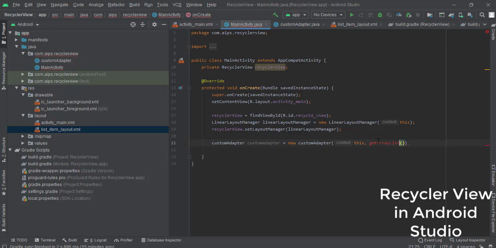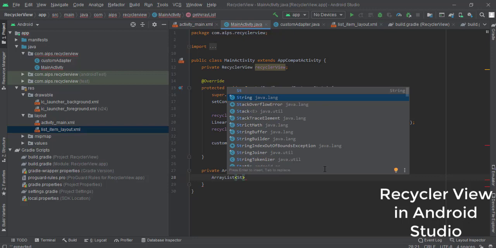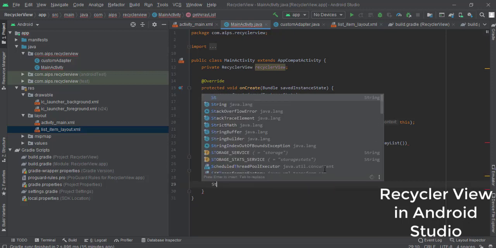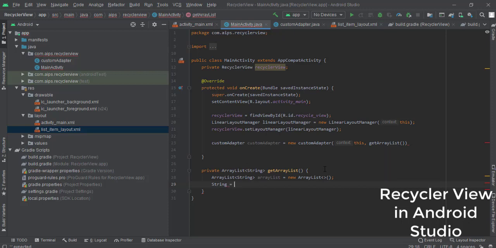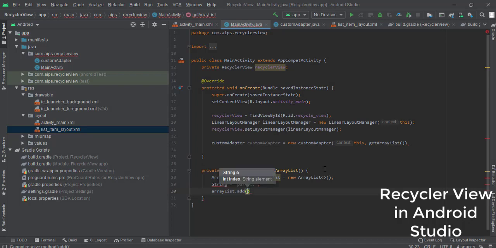Press Alt Enter, then create the method here. So we have created the method. Now just go ahead and write ArrayList, and we have to pass the string here, right? So write ArrayList of String equals new ArrayList. Alright, now here we will pass the string which we want to add, whatever the PDF is, the PDF which you want to add. Then arrayList.add, and here we will pass the string s. We haven't defined the s here, that's good. Now it will return arrayList.